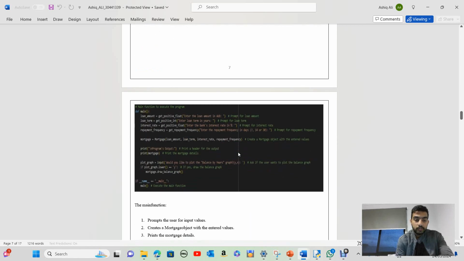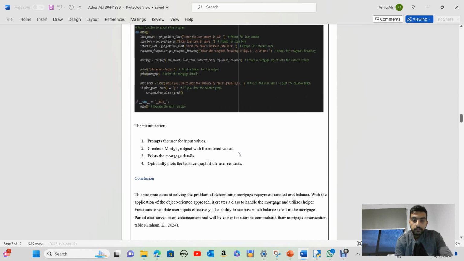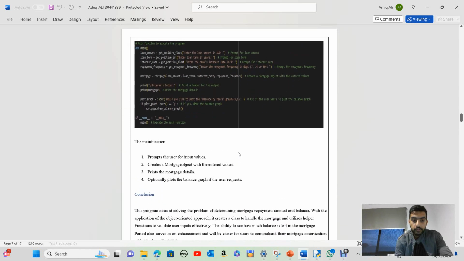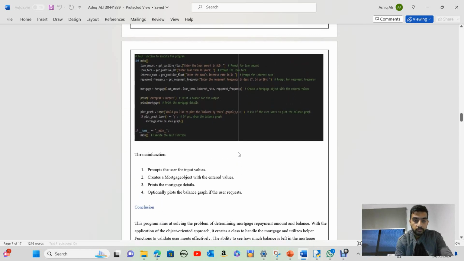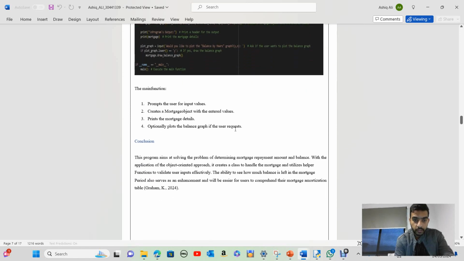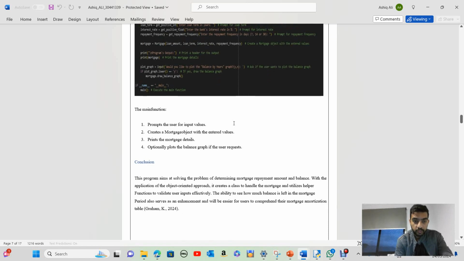So let's come to the main function. Here is the main function code. The main function works to prompt the user for input values, creates a Mortgage object with the entered values, then prints the mortgage details, and optionally plots the balance graph if the user requests.